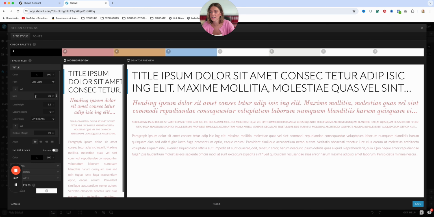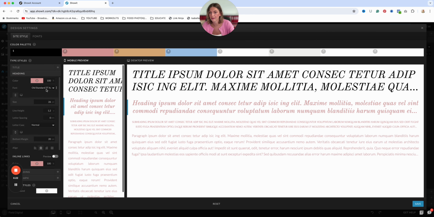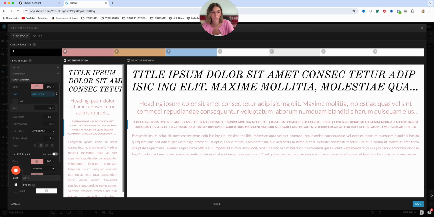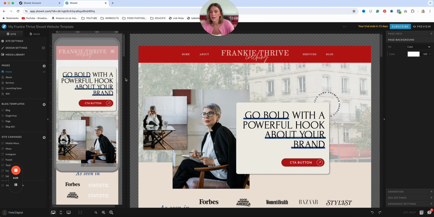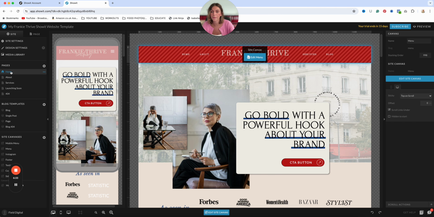Design settings, fonts, and let's just swap some of the fonts over in here. I'm just going to pick some random ones for this, but import whichever fonts you want for your website. Okay, so to start off customizing, we're going to start with the home page.